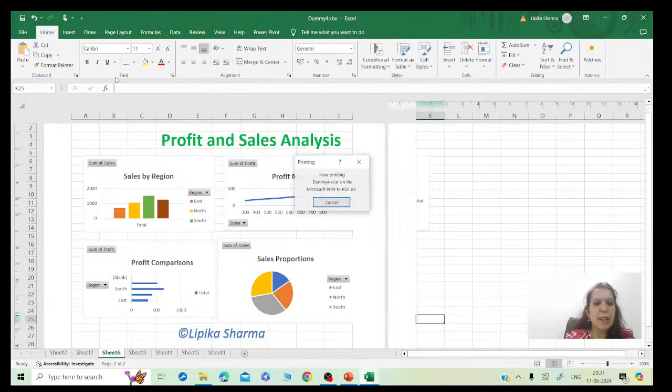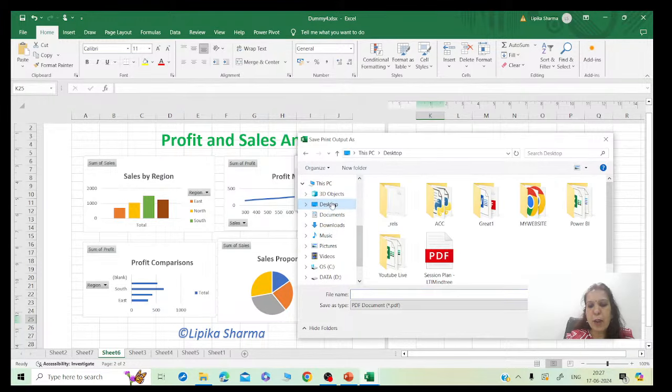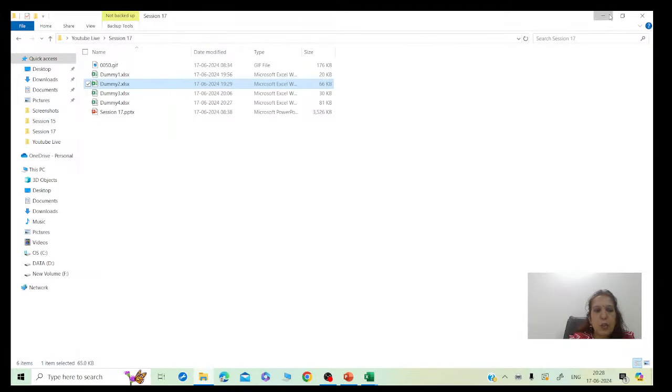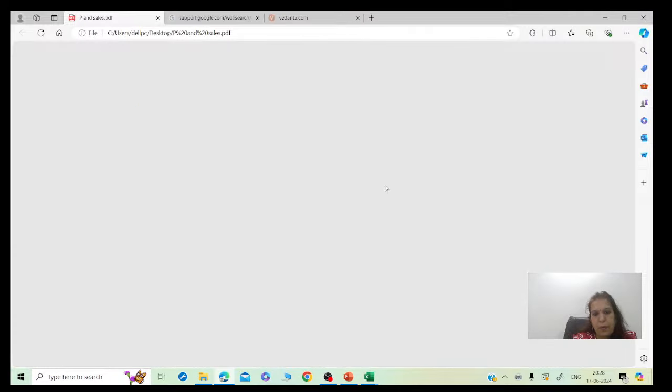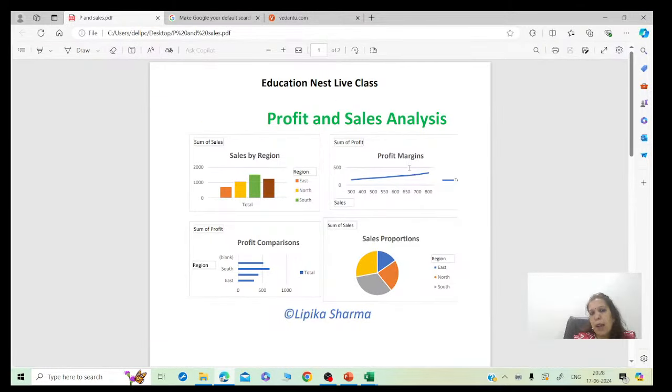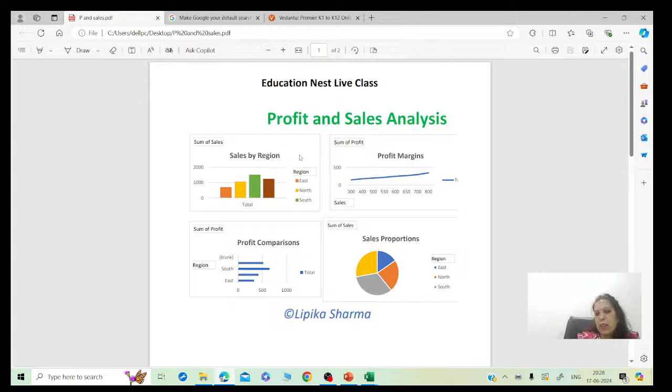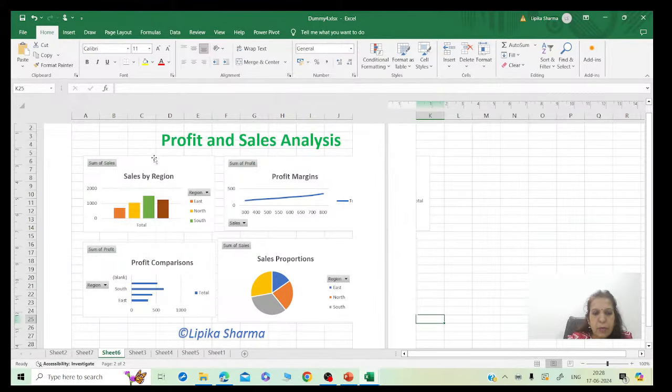Instead of print, you can select the PDF. So I can save the PDF and I can say profit and sales. Okay, and I'll put it on the desktop. This is being saved. Let me show it to you. Here it is. See how beautiful my sheet looks like. See, this was extra coming, that's why it's showing like this, but this is my page. This is my report which I have created. Okay, all right.